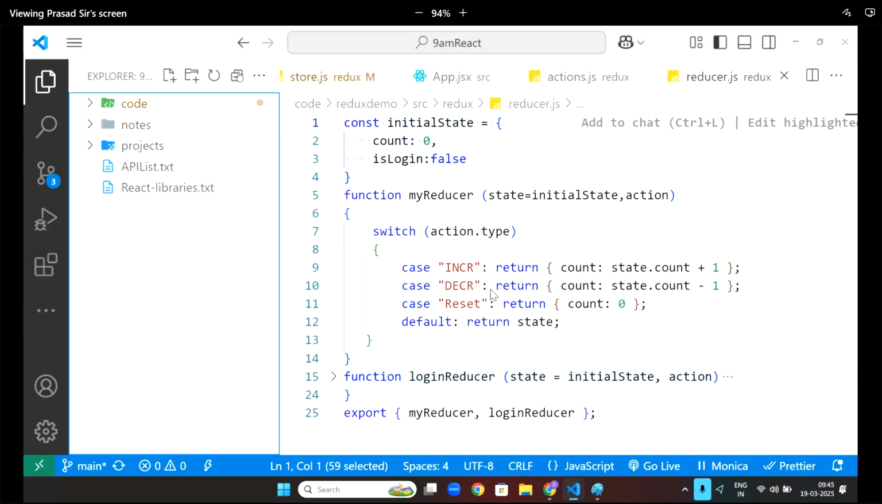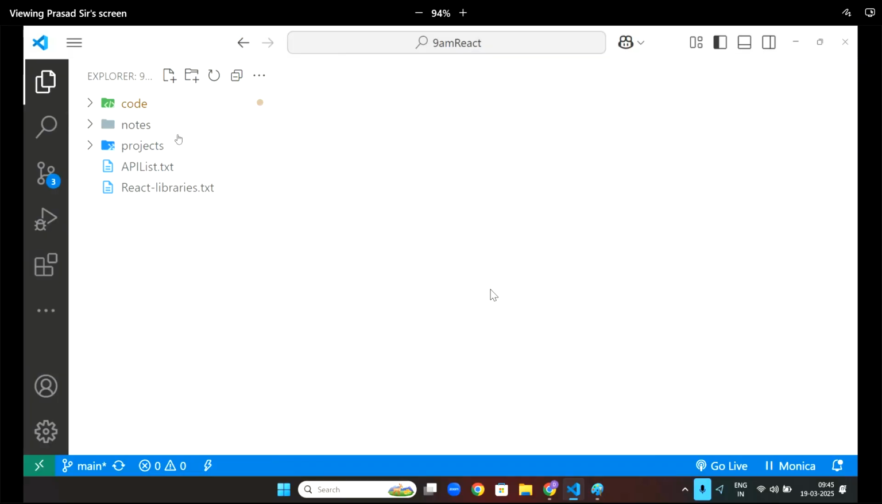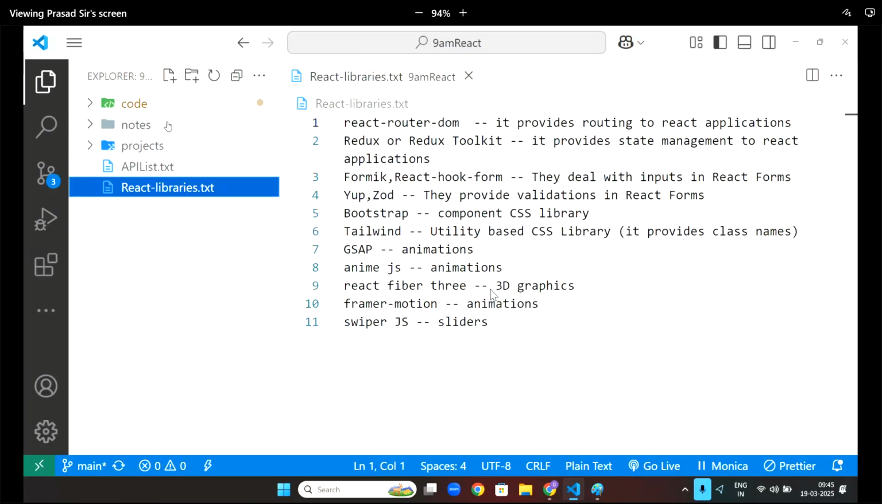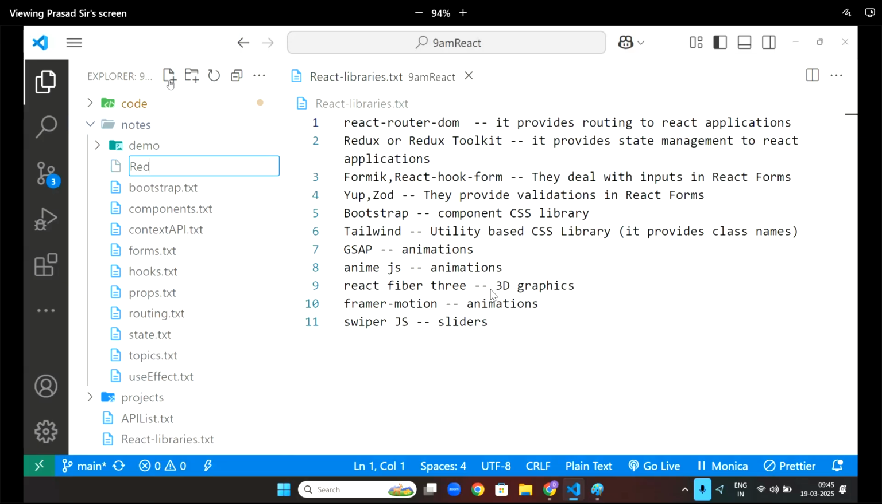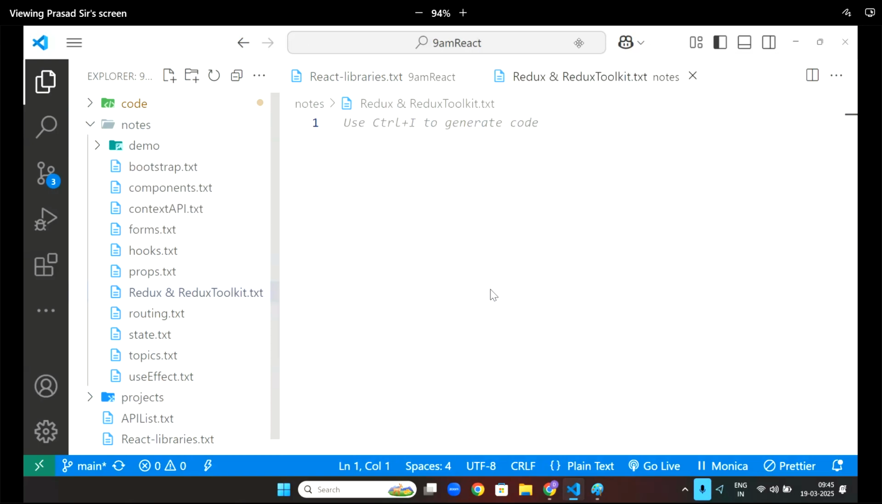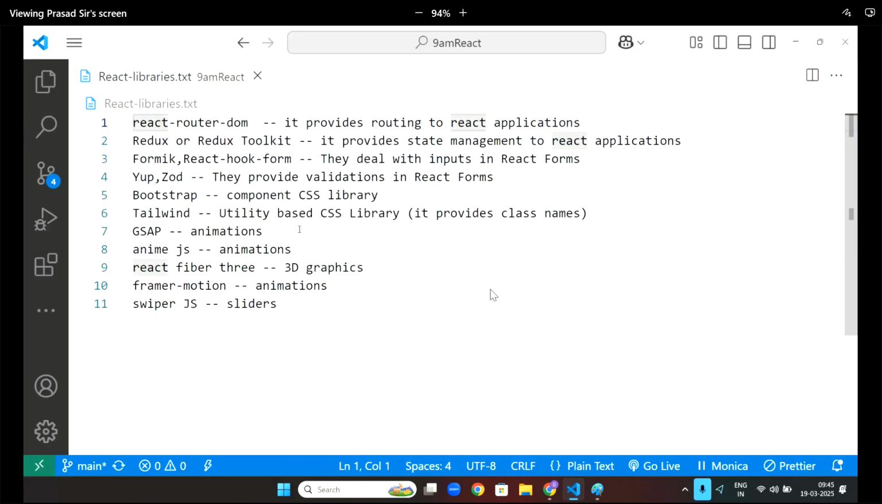In React Journey, one of the most important things is external libraries. Did we write notes on Redux? No, I will give the Redux notes. Don't worry, I will just write it. Redux and Redux Toolkit, I will give it in a .txt file.